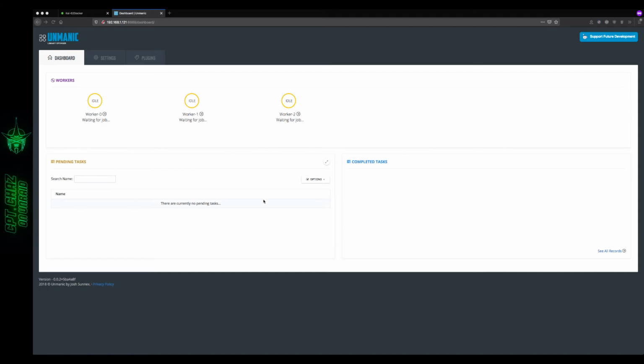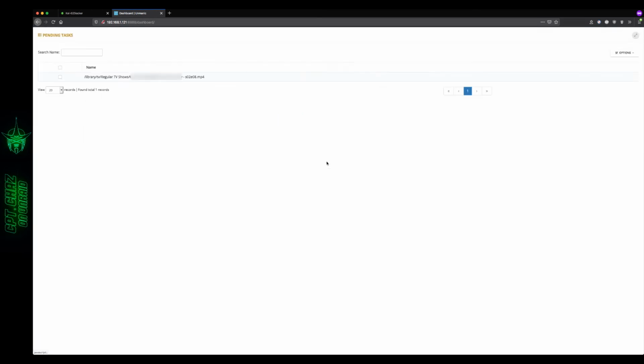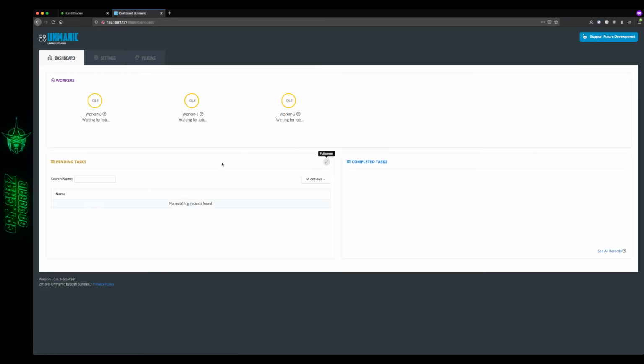Here we've got pending tasks, and on this window, you'll be able to either rescan or rearrange the pending tasks, which are the files that you've got queued for conversion. You can open this up to full screen and take a longer look at the items that you have there. You can also search by name.